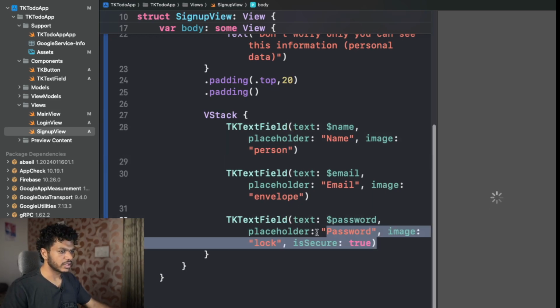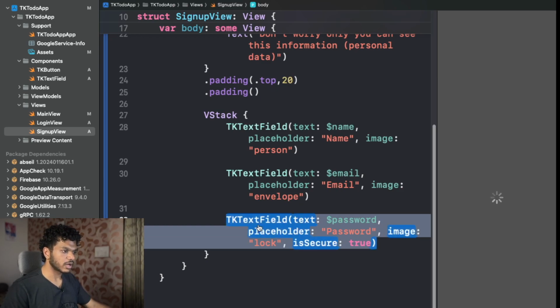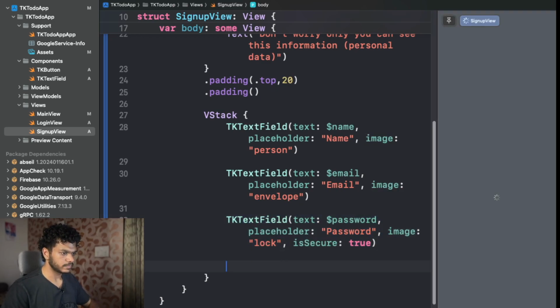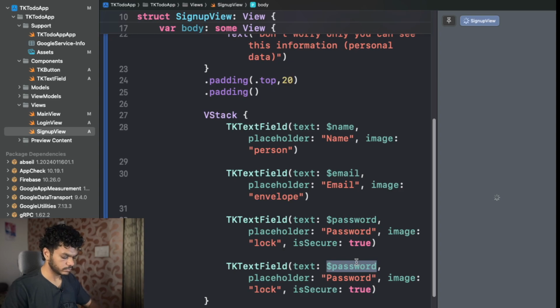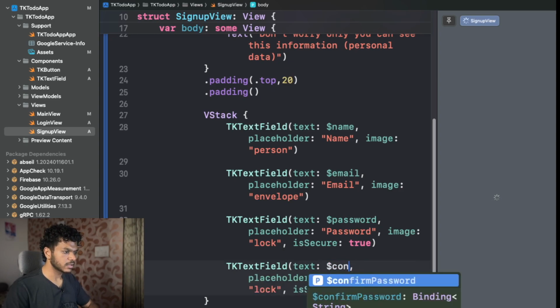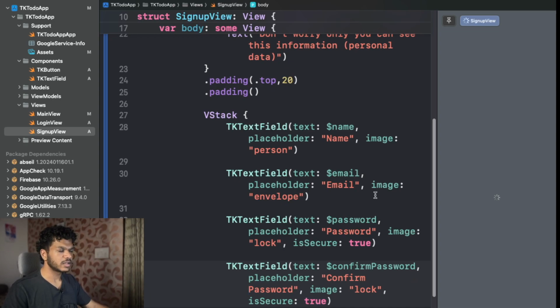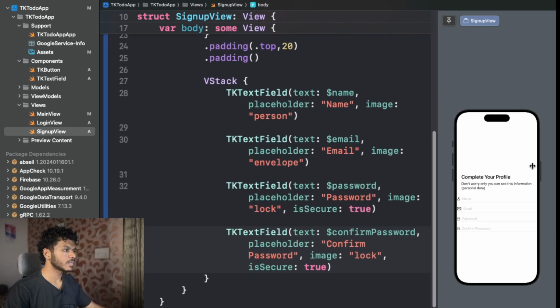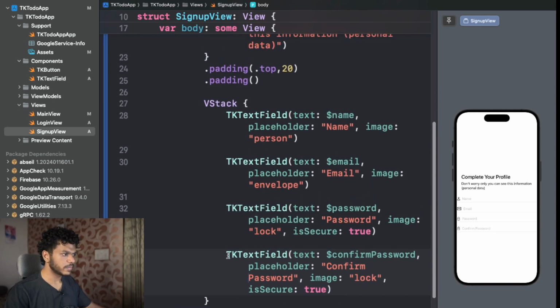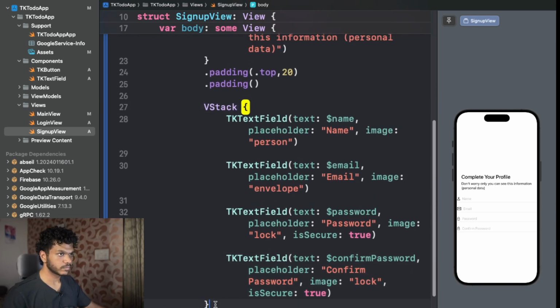And now we want another secure text field for a confirm password variable. Let's put a binding confirmPassword. We'll put the confirm password as our placeholder. And our sign up view should be built. Yes, we'll add some padding to it. Dot padding.